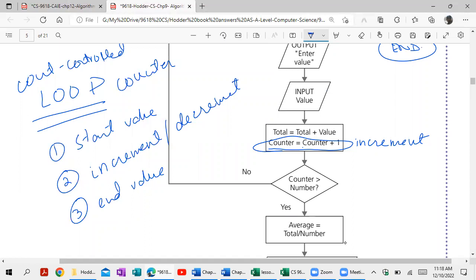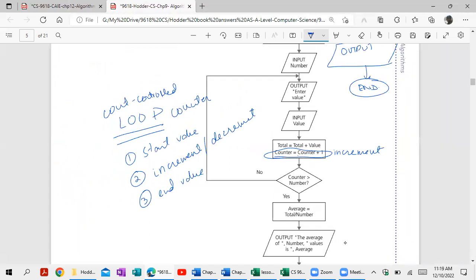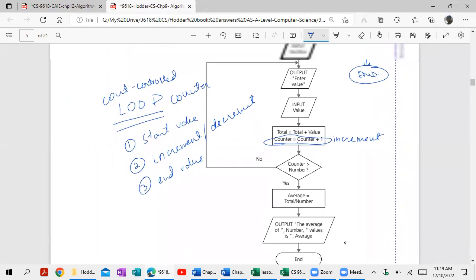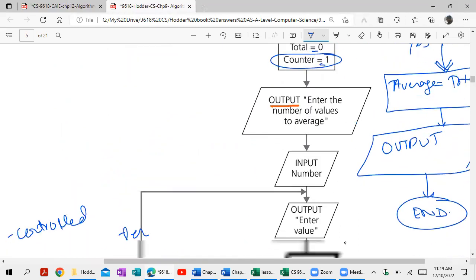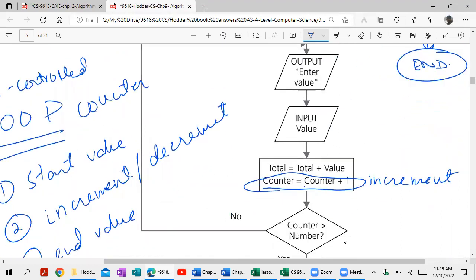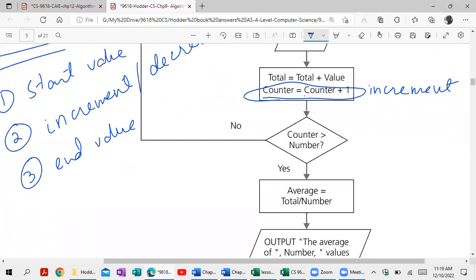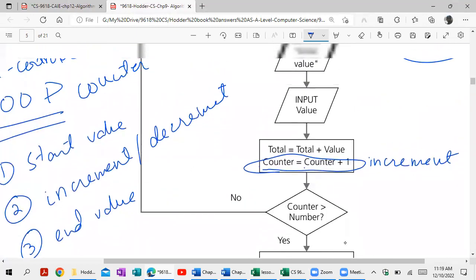Condition controlled loops can have a different number of iterations every time, depending on a condition. Maybe the user is pressing OK, OK, OK every time, so it's going to run again and again. We will have examples of that, then you will understand. So in a count controlled loop, you have to write the start value, which was over here, then the increment, counter equal counter plus 1. We have to increase the counter also.